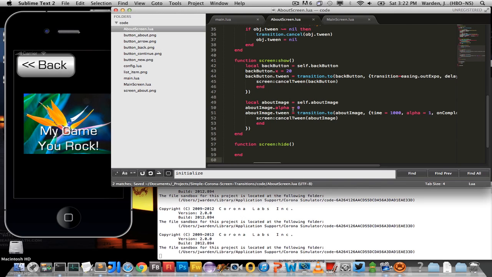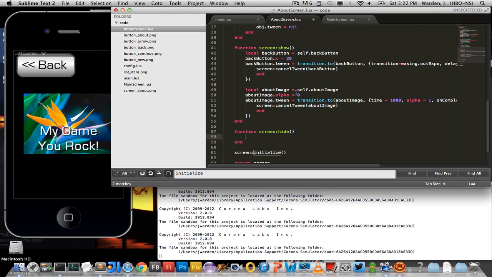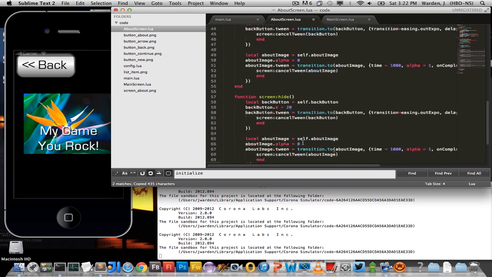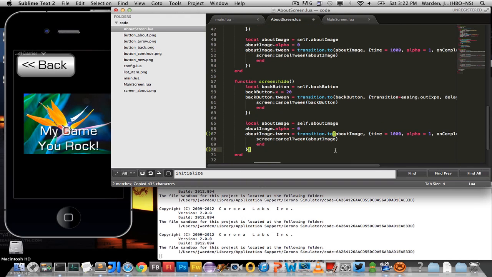All right, cool. So that's our about screen. The only thing left is to get rid of things. So when it hides, we'll do the exact opposite. And that is, we will make the back button fade out.